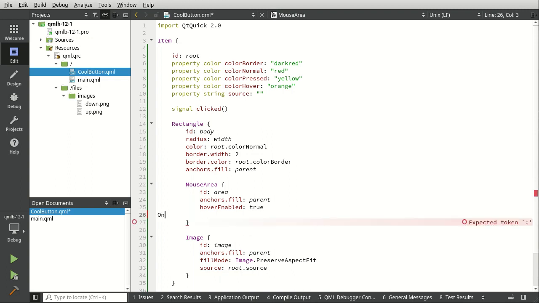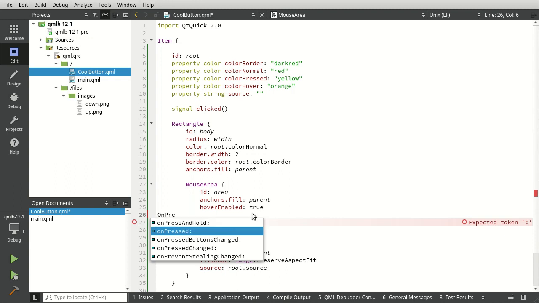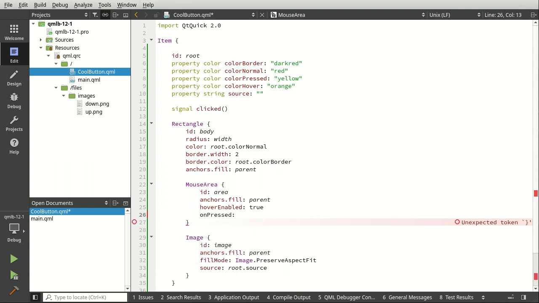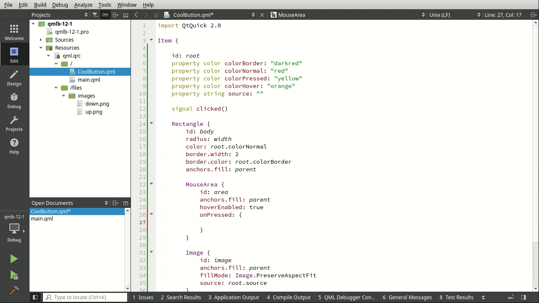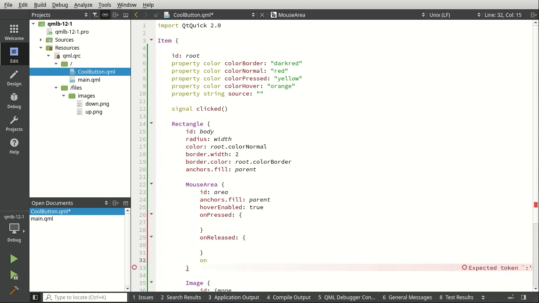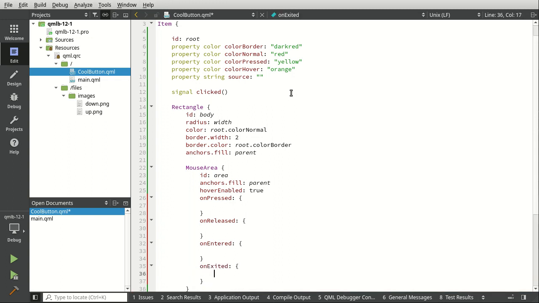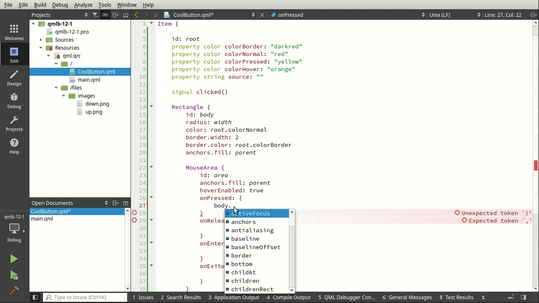So we're going to say onPressed, onReleased. And let's do onEntered, onExited. Now we have our mouse interaction. So onPressed is kind of where the magic happens here. We're going to say body, and we want to go body color.